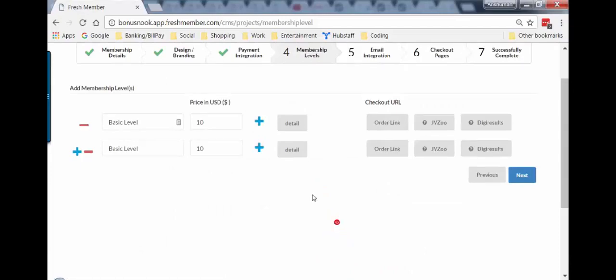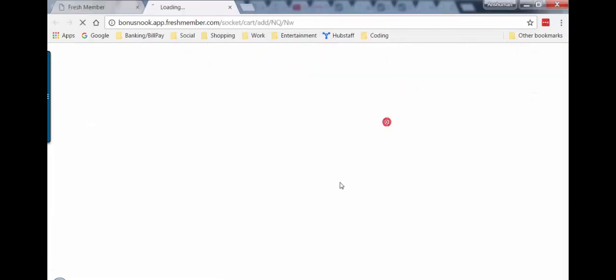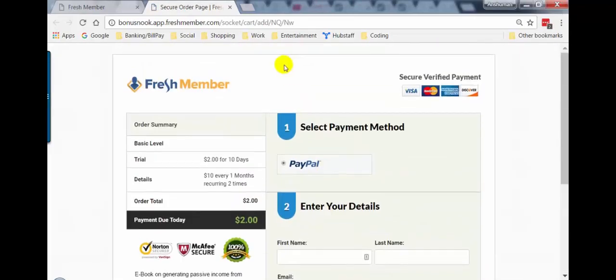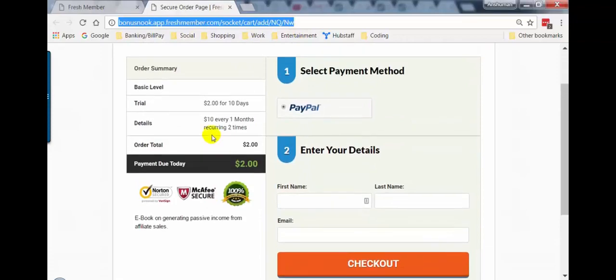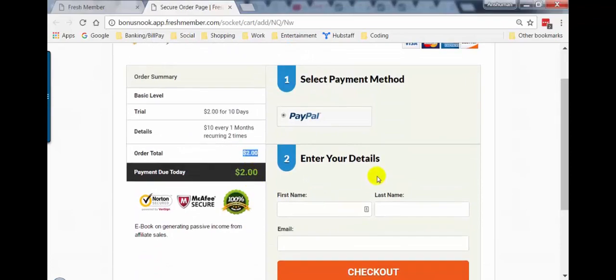Now I didn't want the second membership level, so I'm going to delete this. Now you need to keep in mind that there are 3 options under the checkout URL. One is the order link. This directly takes you to your checkout page. This is the actual checkout link URL, and this is how your checkout URL is going to look. So trial for $2, $2 for 10 days, after which $10 every 1 month for 2 months. So the initial payment would be $2.